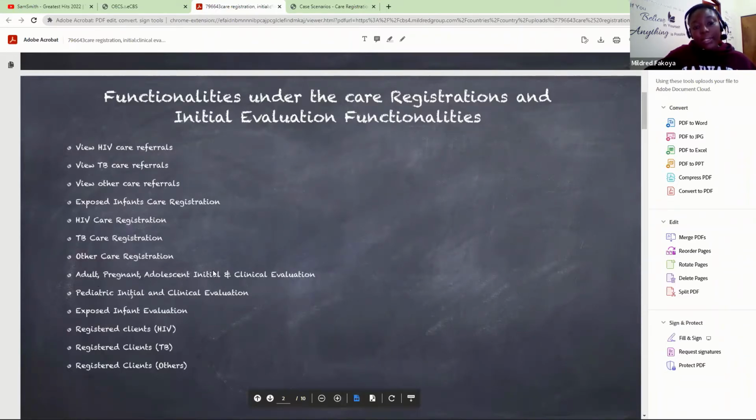Adult, pediatric, adolescent initial and clinical evaluation depends on the HIV care registration of an adult client. Pediatric initial and clinical evaluation depends on HIV care registration of a pediatric client. Exposed infant evaluation depends on exposed infant care registration. The registered clients HIV, registered clients TB, and registered clients others depends on HIV care registration, TB care registration, and other care registrations.